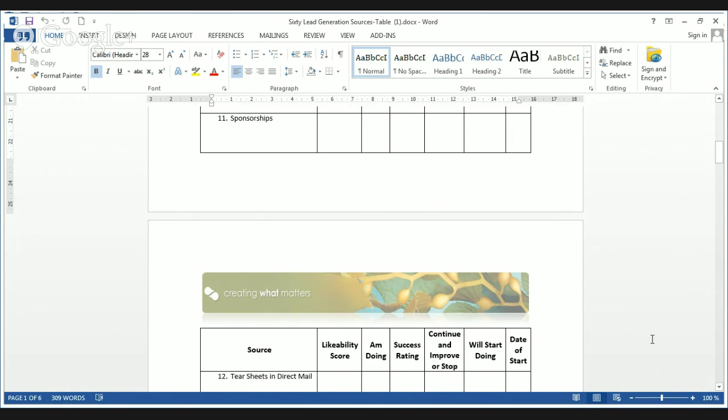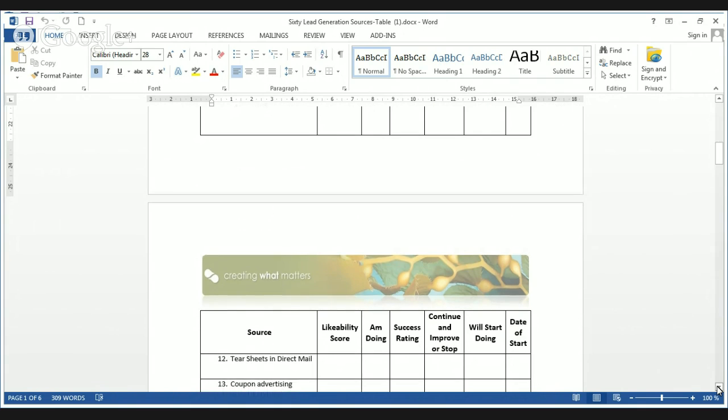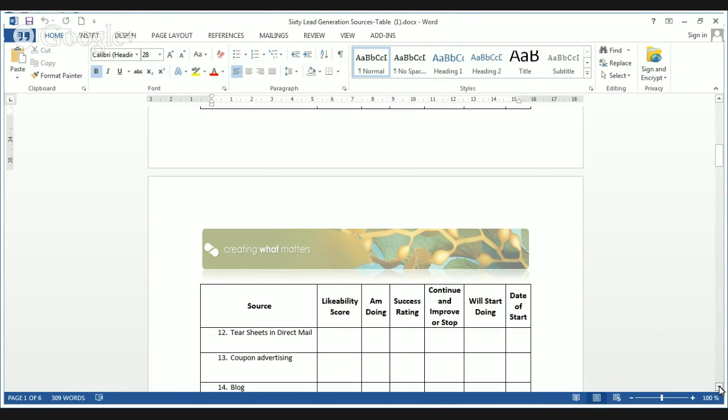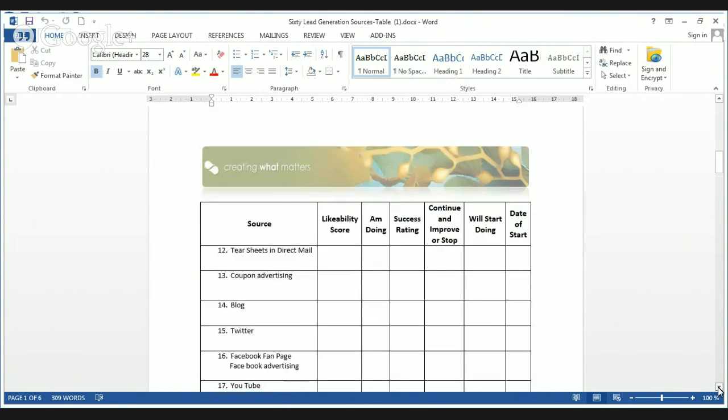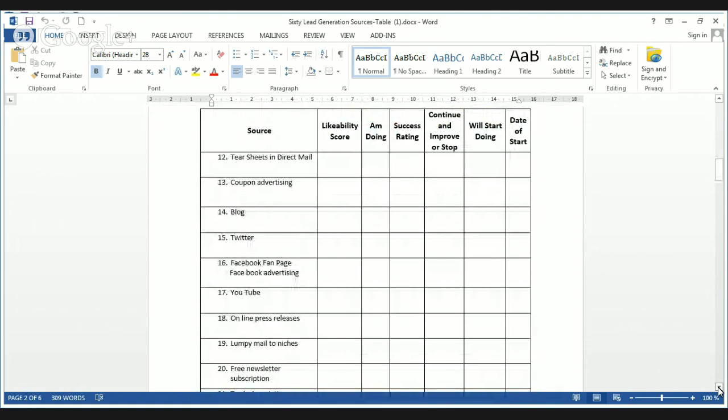Now, tear sheets in direct mail, that is if you've got a direct mail going out and there is something in there that people rip off and send back to you. Coupon advertising, it's probably not something that you're going to be considering, but you could have a coupon in a local publication that goes out to your local area, and you could offer a coupon so that there's a number in there, or they phone up and it's a discount on that. Do you blog? Do you Twitter, Facebook, YouTube, online press releases? Do you have press releases that you release online to a number of different sites?